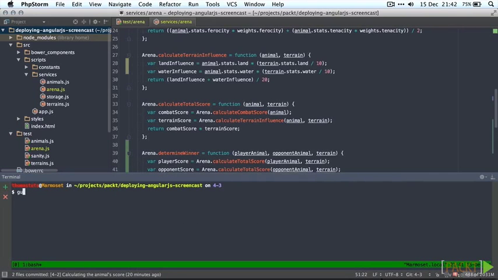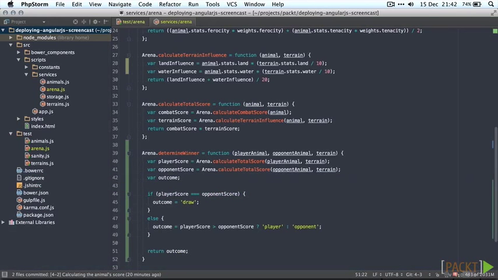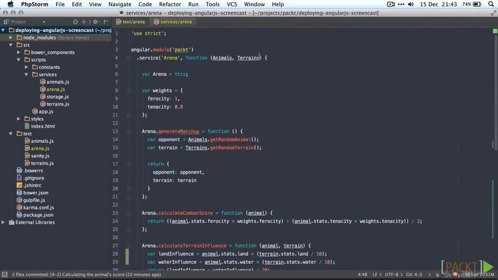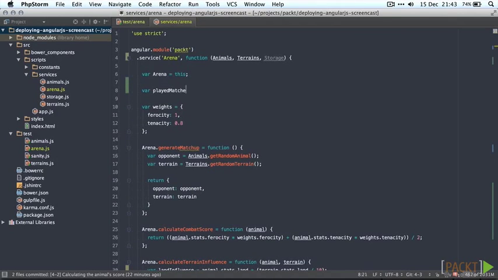Let's run our tests to make sure it works as intended. Alright, looks good. Let's move on to storing the match result. First of all, we're going to need to load the previously played matches. To do so, we'll inject the storage service we created earlier and then simply load the matches key, or if it doesn't exist, default to an empty array.